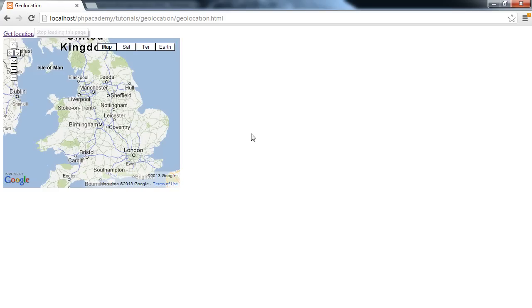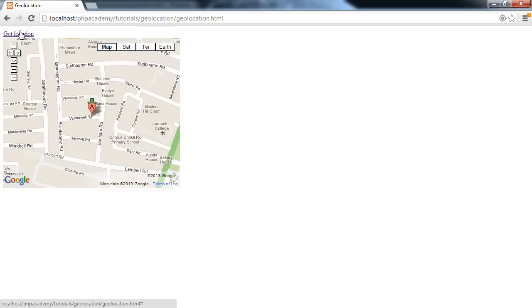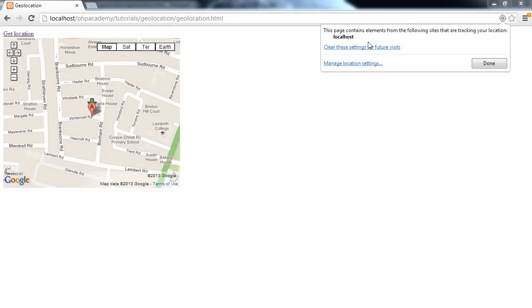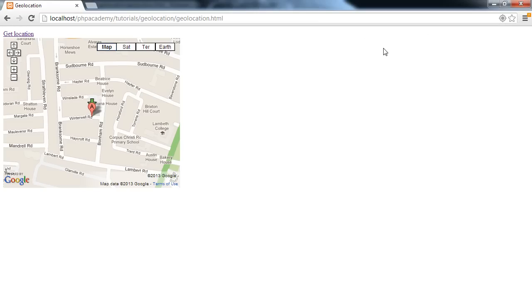Lovely. So everything looks as it should. If I go ahead and hit get location, you see it's automatically pinpointing me. This is something I mentioned a moment ago, because my browser has basically said, you've accepted this site to track your location. So whatever page we're viewing on localhost can track our location if it wants to, because we've given permission. But I'm going to go ahead and clear these settings for future visits. Again, similar for other browsers.